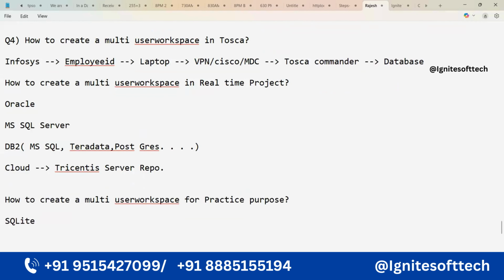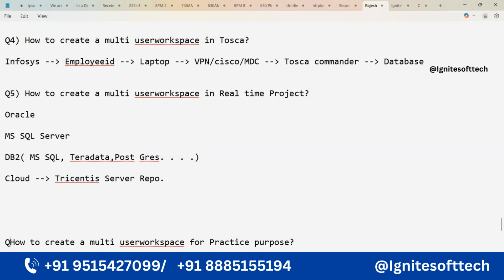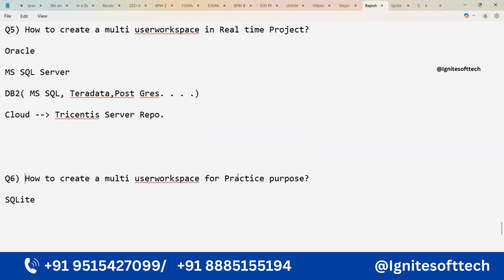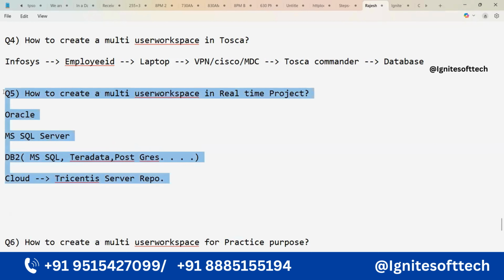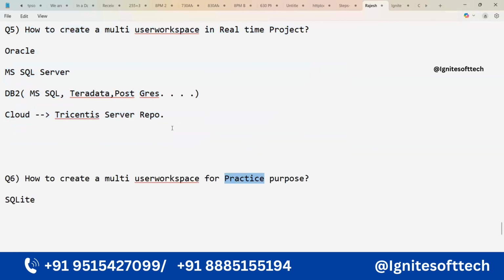Now, if somebody asks you, then you need to be able to answer this question. You should tell these answers. Generally, for practice purpose, they won't ask, guys, but I will teach you. Mostly, they will ask about this multi-user workspace. If they ask how you have created a multi-user workspace in your project, you should tell this in the real time. You should not tell how to create the workspace in the practice purpose.